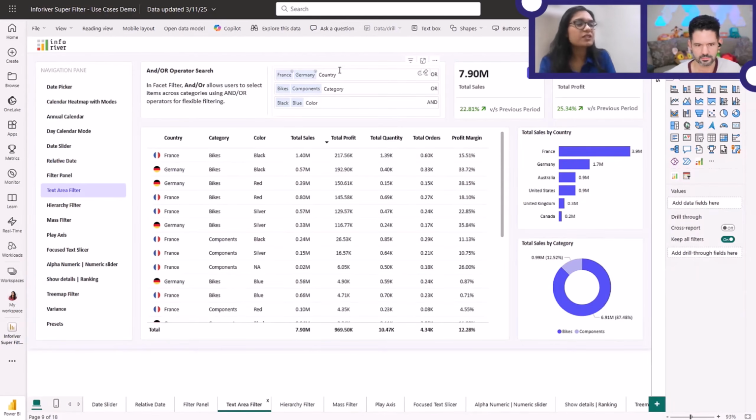Next, we have the text area filter, which helps to work with operators. We've had use cases in reporting where we would like to show multi-dimension filtering, but with a combination of and or logic as well. So let's say I'm interested in showing categories that have bikes or components, or the color black and blue. The or combination would not be possible with native filtering as of now. It always works in an and experience when the interactions are on. So here we have tried to cover that use case with the logic of operators of and or with multiple dimensions.